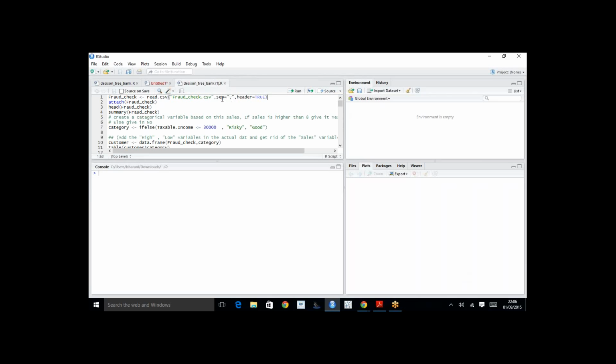Even if you do not use this, there's not going to be a huge impact. Right? We are going to read this and load this into something called fraud_check, this variable. So let me run this. I'm going to run this using control enter.